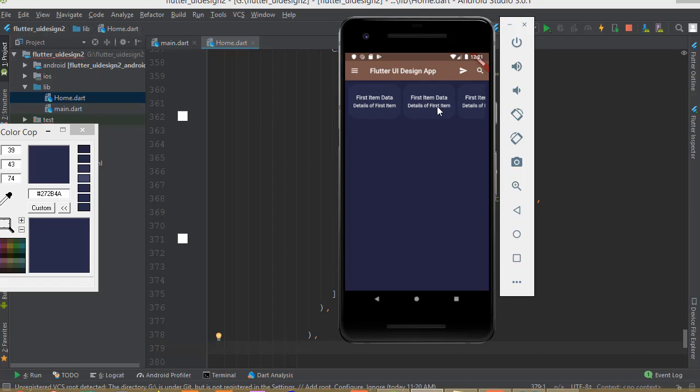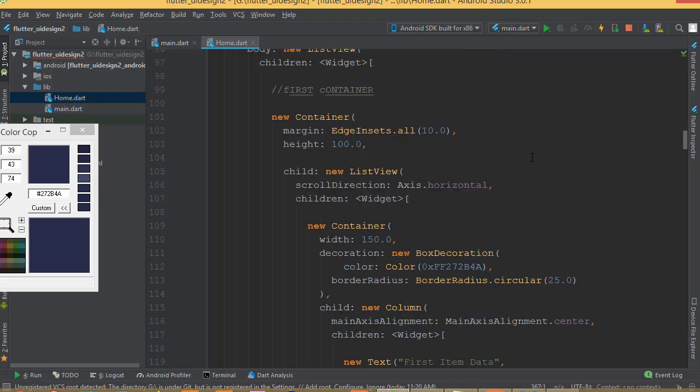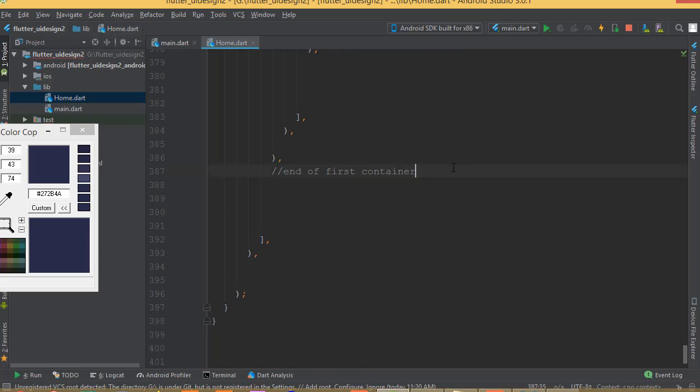Now we need to work on our vertical data item. So where is our main container? This is our first container. Inside this container we have added all of this code, and at the end of this code we need to add another container. So second container starts. Now we need to add a new container and add the margin. Margin is going to be EdgeInsets.all 10.0. In here we need to add the child.